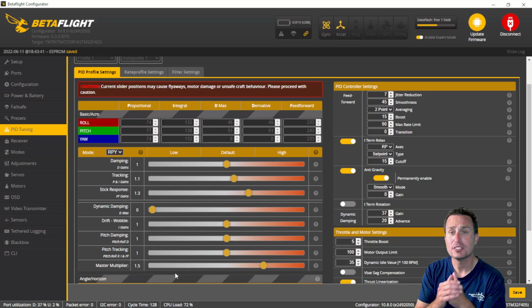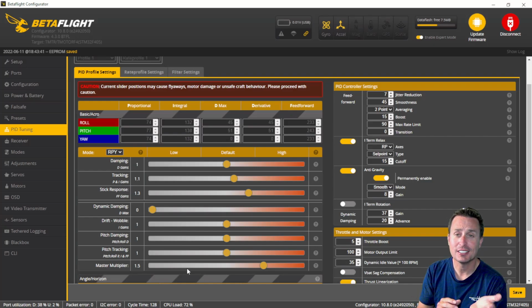You can also do this in the OSD. You don't need to be here on the configurator, or if you have the SpeedyBee app or the Betaflight configurator on your phone, you can plug in and do it with those as well. So you really have a lot of options to make these changes. Of course, the process is, do a flight, move it up 2 notches, do another flight, and see how it goes. You should see prop wash performance increase.